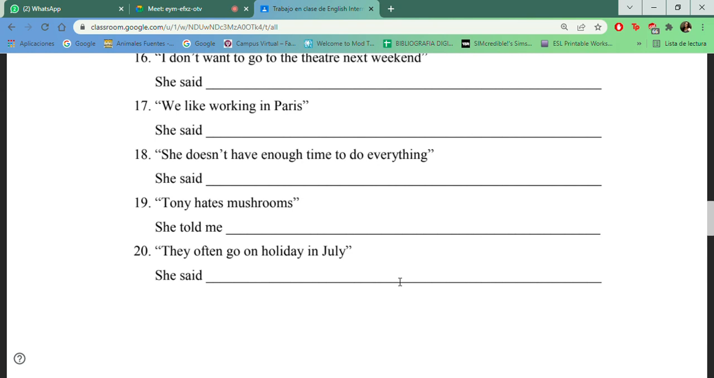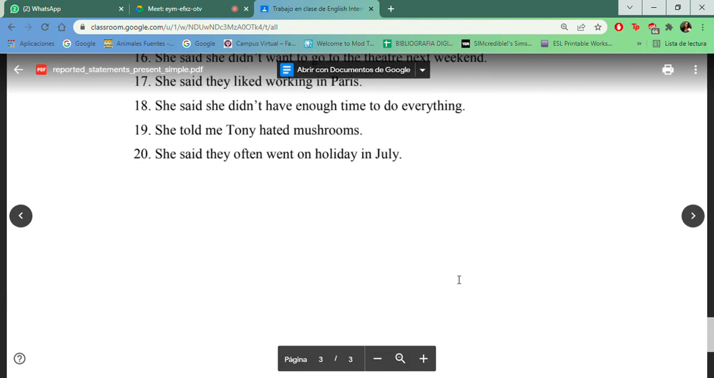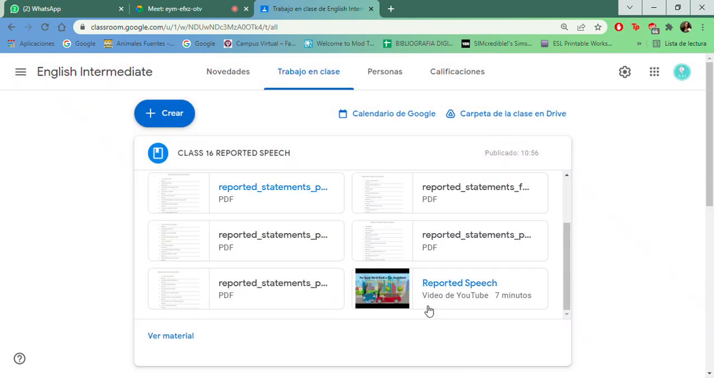She told me Tony hated mushrooms. She said they often went on holidays in July. On holiday in July. Very good. Excellent. Perfect. Here you have the answers. If you want to do it on your own, and then you can check the answers, okay? Don't worry. Good. So let's see.